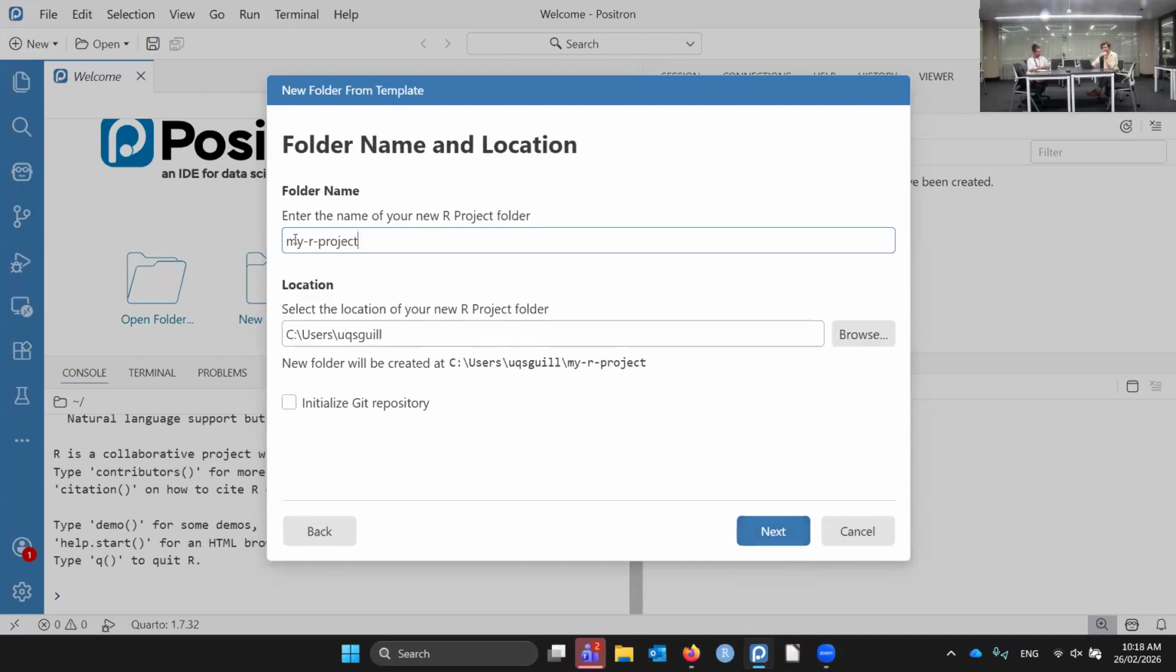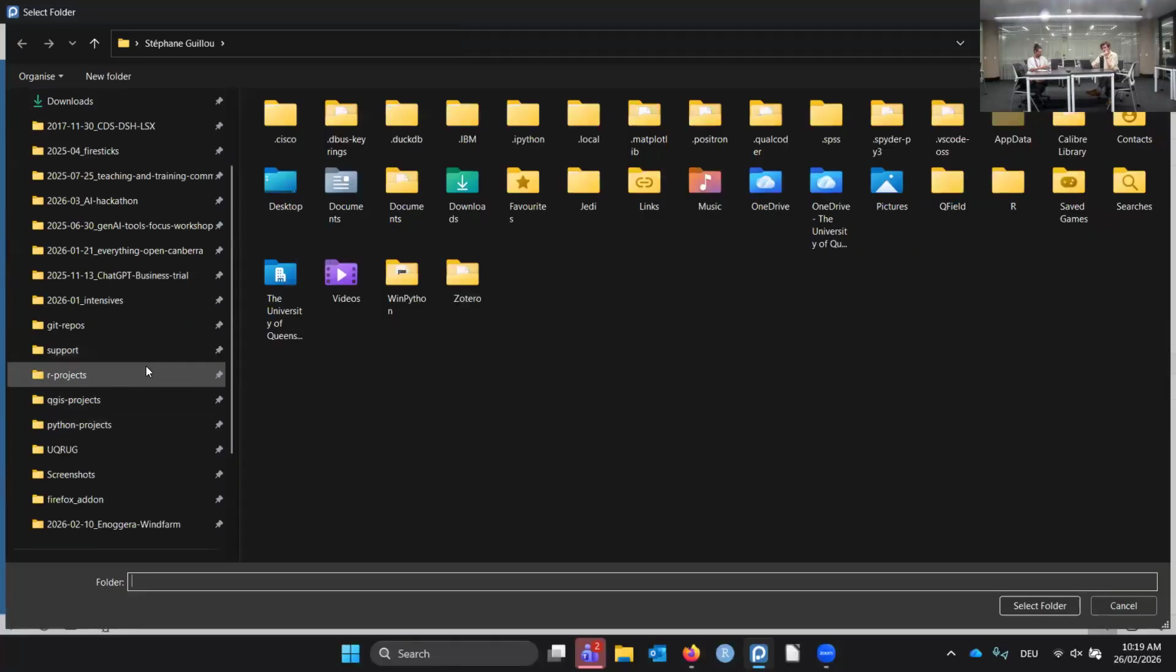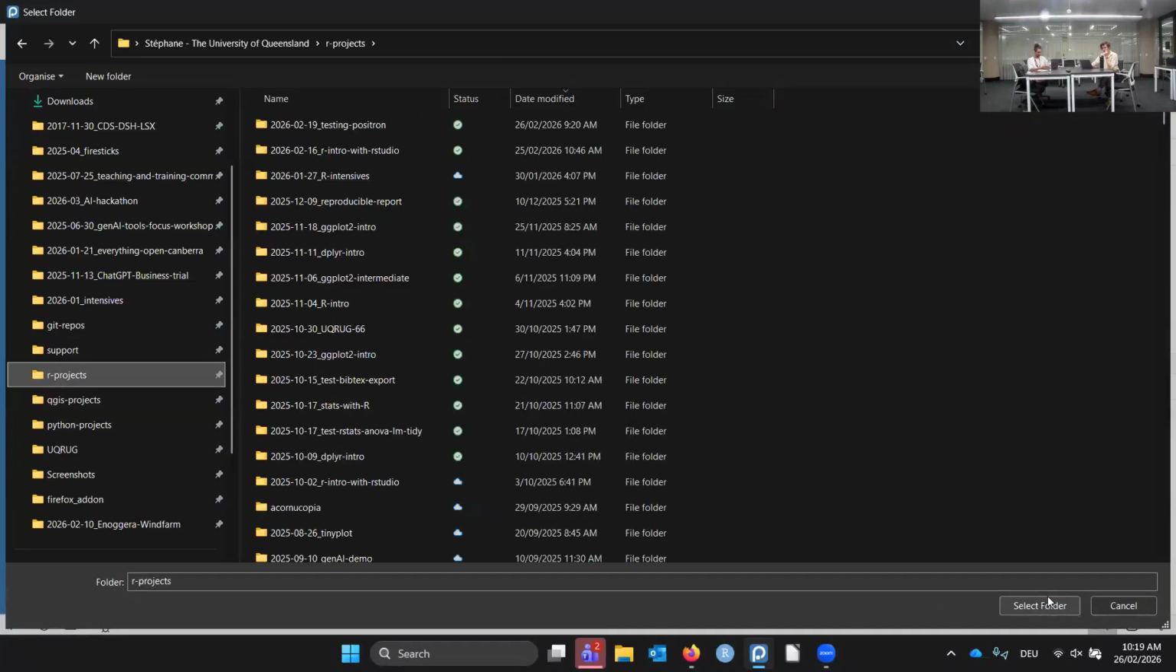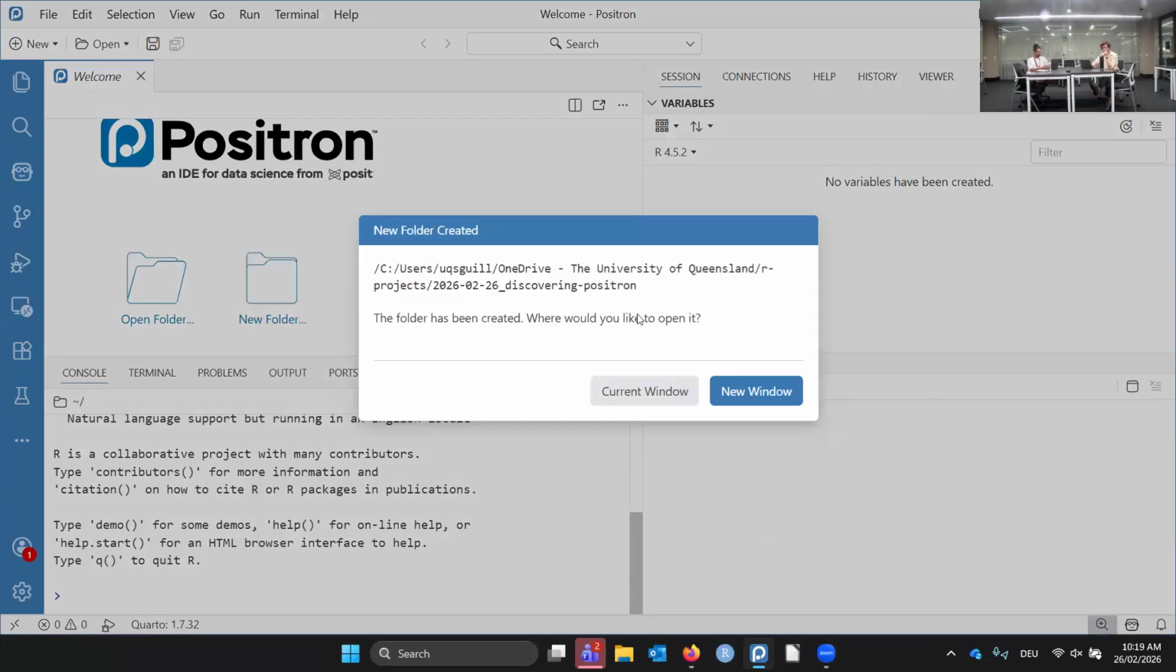Similar to RStudio, what the project is. So here I'm going to say that today is the 26th of February. I'm going to say discovering Positron. It's the name. I'm going to create that as a subdirectory of my R projects. Okay, so this is the name of the folder you're creating the project. This is where it's going to be saved. You can straight away initialize a Git repository if you want, but we'll have a look at that later.